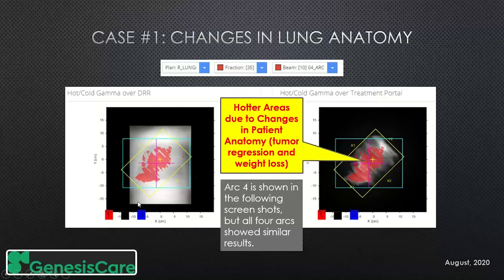So if the pixels show up as red, that means they're the hot areas, and the blue is the cold areas. In this particular case, for this particular beam on fraction 35, this is arc 4, all we see is red, meaning that the patient is getting more dose than predicted. And that is possibly due to the tumor regression and weight loss for this patient. Definitely a change in anatomy that needs to be taken into consideration.